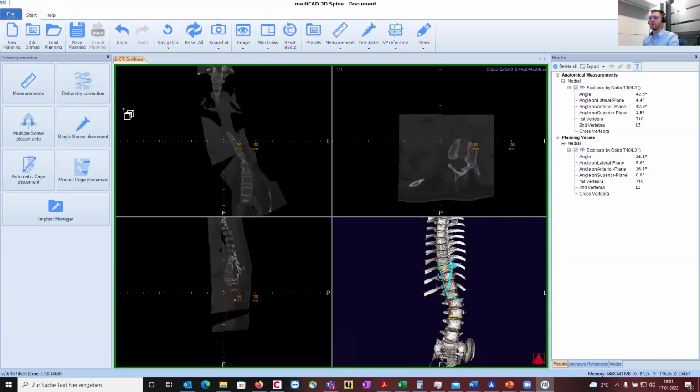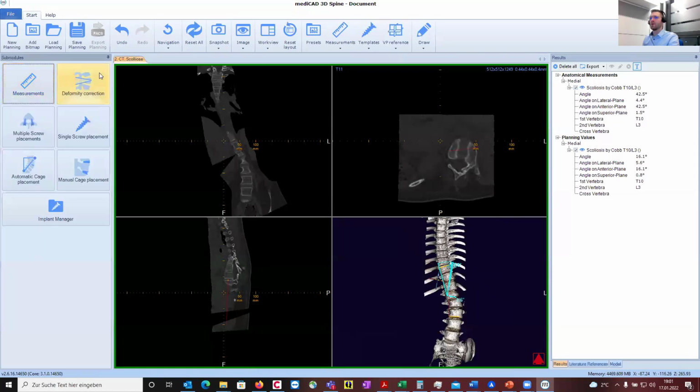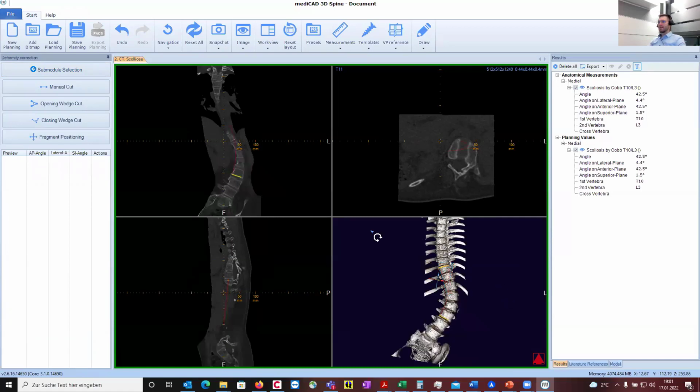You can alter the cut you've made, and when you're fine with that, the angle of the cut is shown here. When you click on deformity correction, you have the information about the cut here. But if you don't want to do any osteotomy, you have the possibility just to put in the screws again.